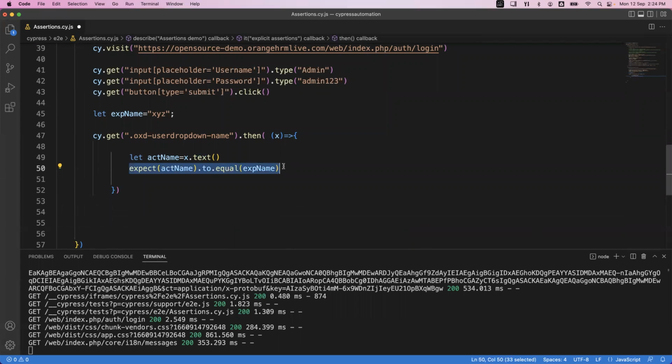What type of assertion is it? Explicit assertion in BDD approach. So we capture the title of the particular element, and then we compare the actual name with the expected name. Right. So similarly, we also have opposite, negative assertions.